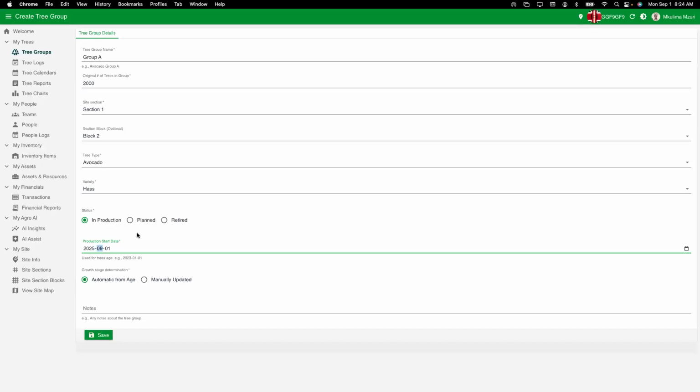And you might be planning ahead, saying, I'm just getting organized here. I'm actually going to plant these in December or something. You'd select that these are planned, and then specify a future date when you expect to plant them. But if it's those that you've planted already, let's say we planted these in 2023, December 31st. Basically, specify this basic information.